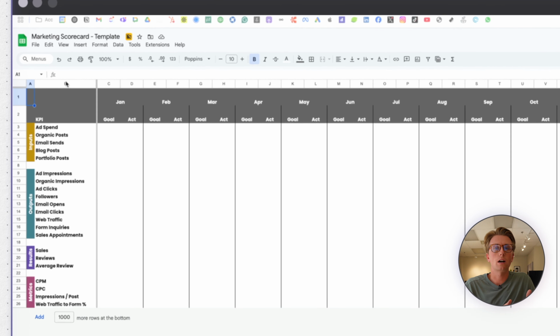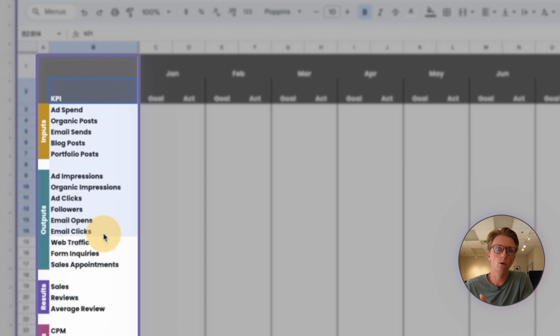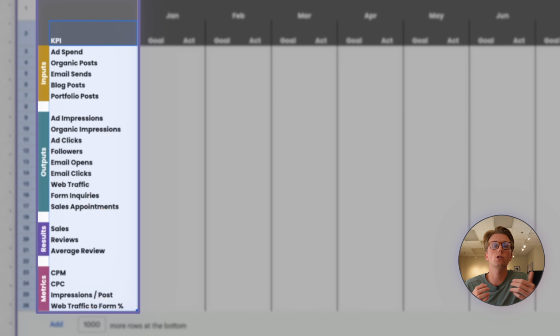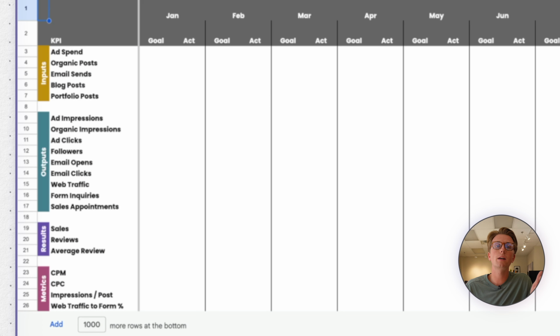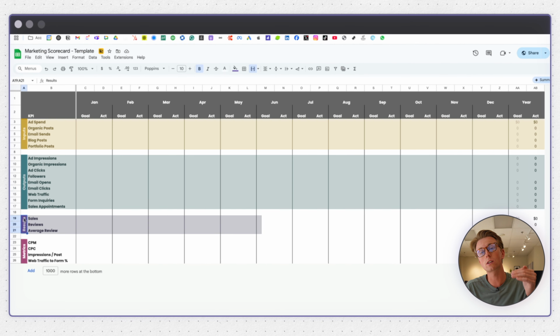So we're gonna start here with column B. These are your KPIs, and you'll see that with the template, we've loaded in some default KPIs that are a starting point for you, but you're gonna customize these based on your marketing funnel and your sales process. You'll see the KPIs are grouped into 4 sections. We've got inputs, outputs, results, and metrics.